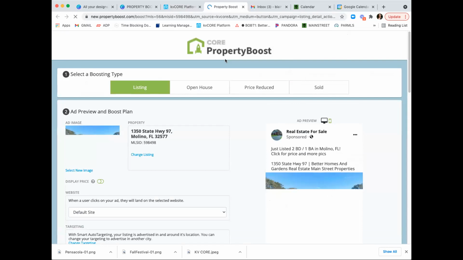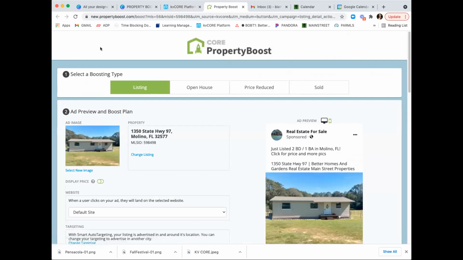And it brings us right into Property Boost. So you can see here they have the steps labeled for us, and like AdWorks and like Boost, this is very easy. They build it out for you, and you have a couple of things that you can change for it, but by and large, it's a pretty simple process for you guys.